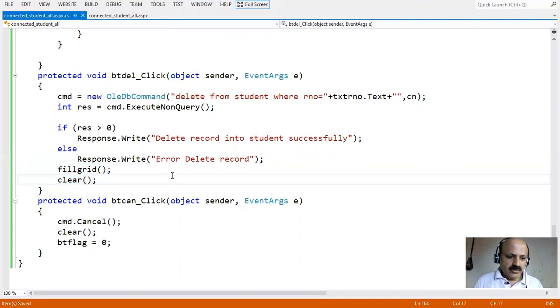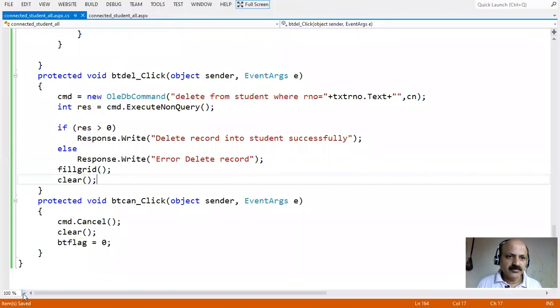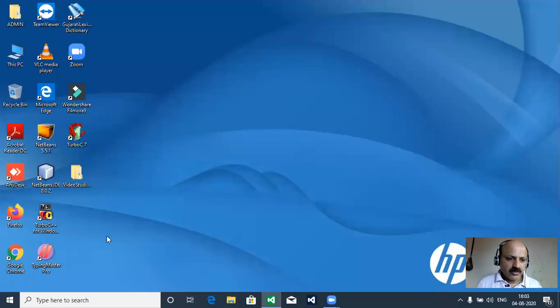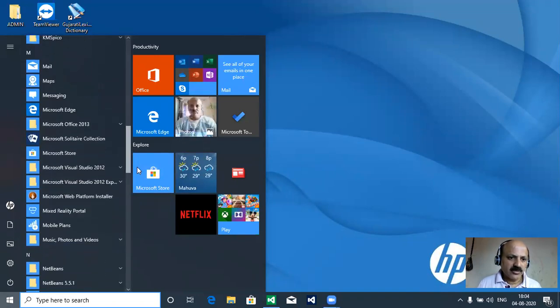Okay, now our last step, so many operations we can perform. All operations are now done very well. We can check this because in our database there are two records. I can show you our Access database because we have not cleared the grid and the clear method is not called.